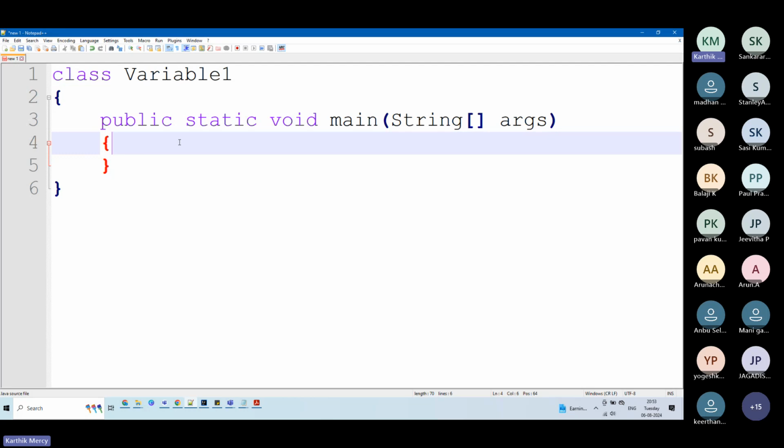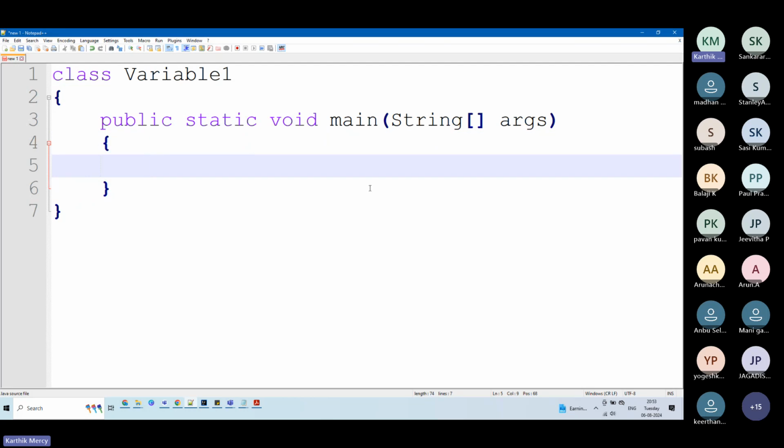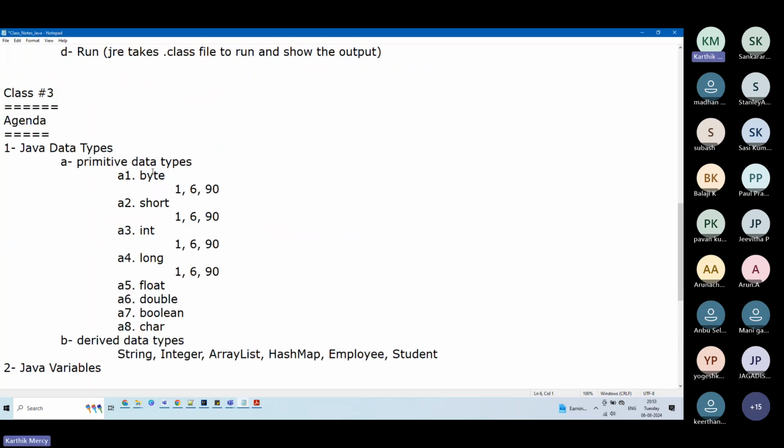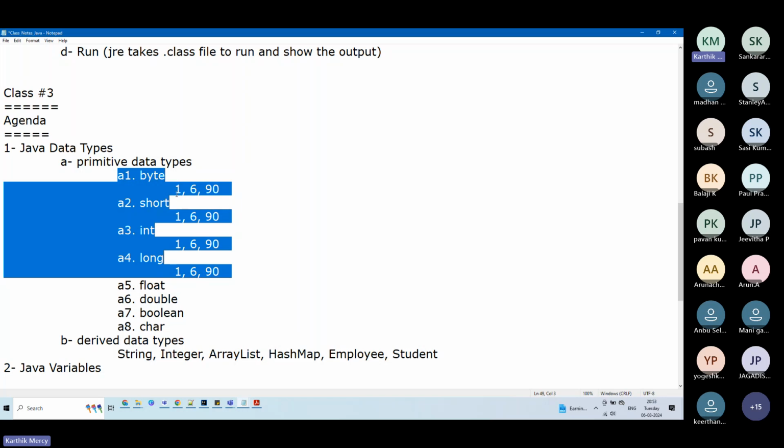Guys, if you see, as I previously told you also, here arguments is a variable and there is a data type. This is a derived data type and that is a string array, right? This is a string array. This is also something that you can correlate as we move further in our class for today. So in this program, what we are trying to learn is about the initial data types, and let's see what these are.